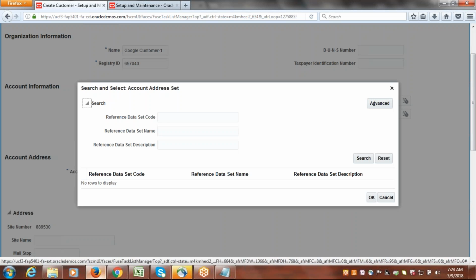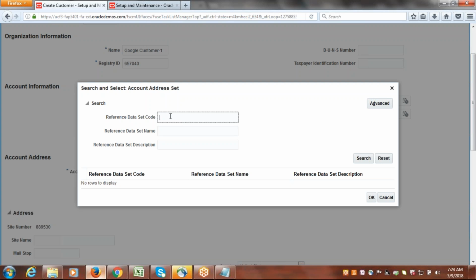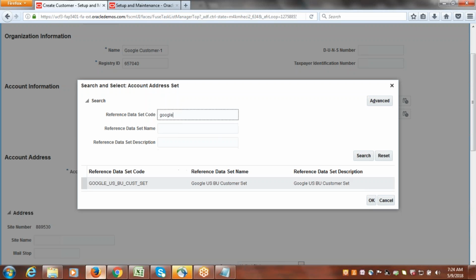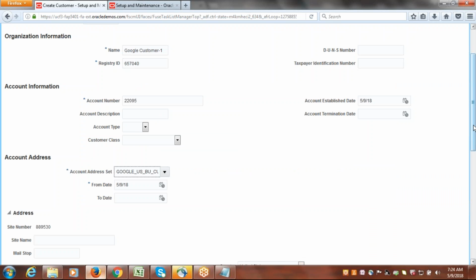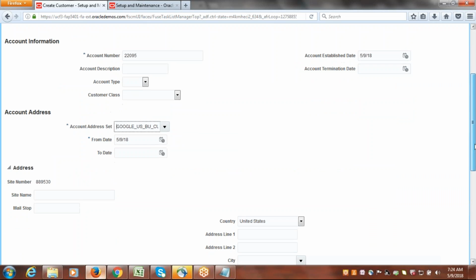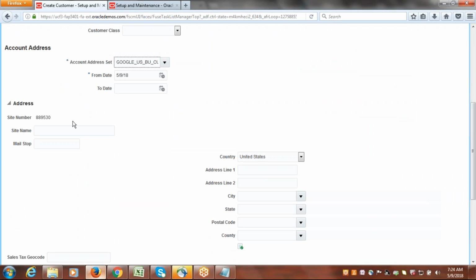Otherwise you can select any one of the reference data sets you can create, but you cannot create the transactions if the reference data set is not matching what we have in the supplier customer definition and at the BU level. So here you have to search for Google. The same you have to select. Ideally we just maintain one reference address at BU level for customer definitions. Okay, done.